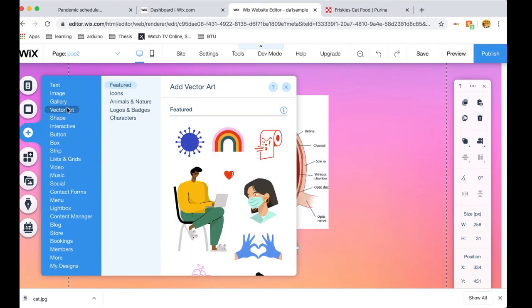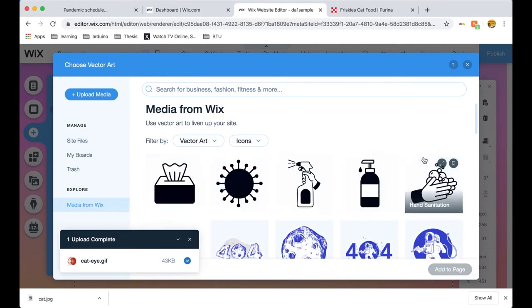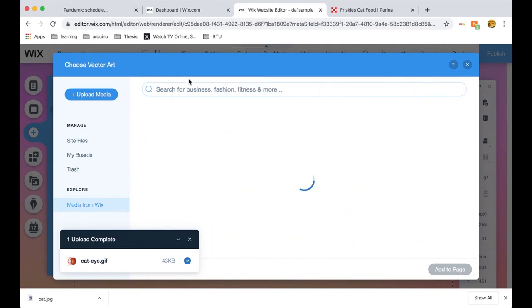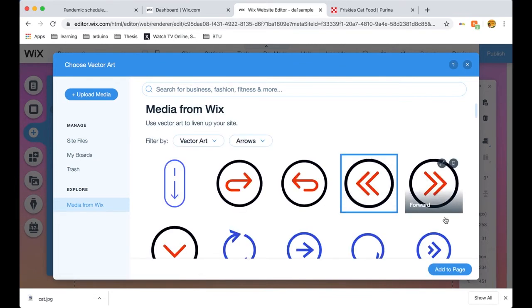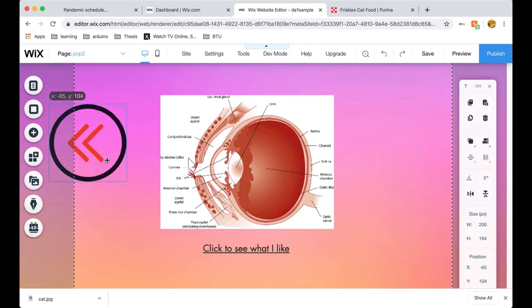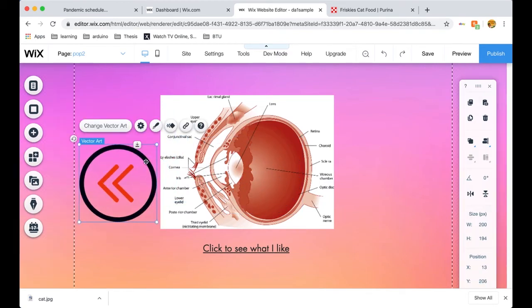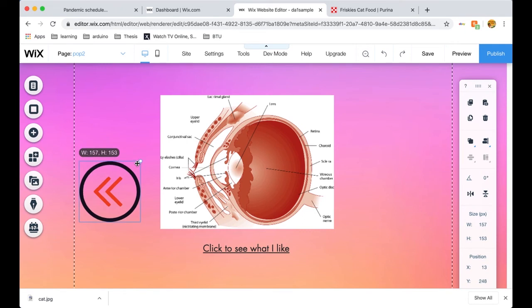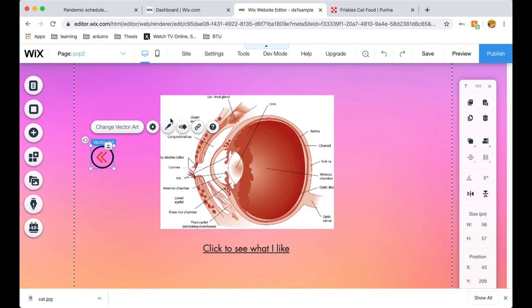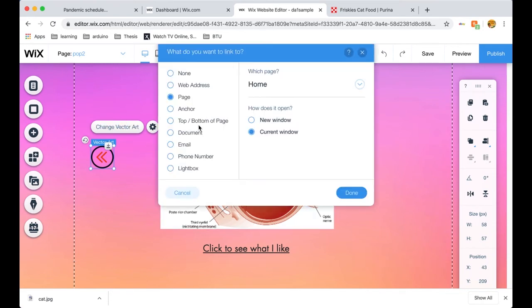Another thing that's good to have in your page is some sort of an exit strategy. So let's go to add. Let's add a vector art. I'll select more icons. What I'm really looking for is some arrows. Arrows. So let's use this one. And so I'll put it here. It's kind of big, so I want to make it a little smaller. So I'll put this here. You can put it wherever you want.